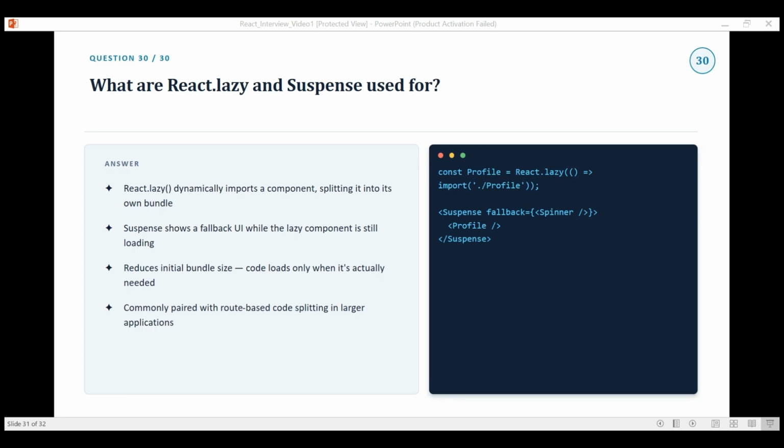On screen, we create a Profile using React.lazy with a dynamic import, then wrap it in Suspense with a spinner as the fallback. This pattern is commonly paired with route based code splitting. So each page of your app only loads the JavaScript it actually needs, which can meaningfully shrink your initial bundle size.